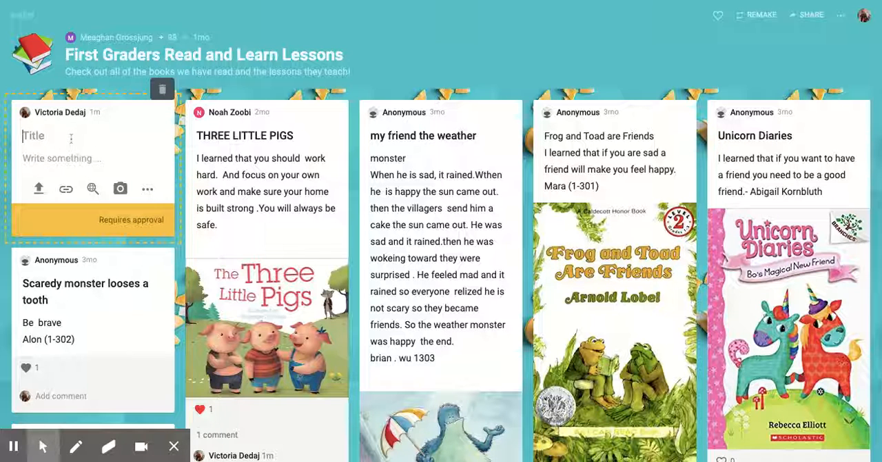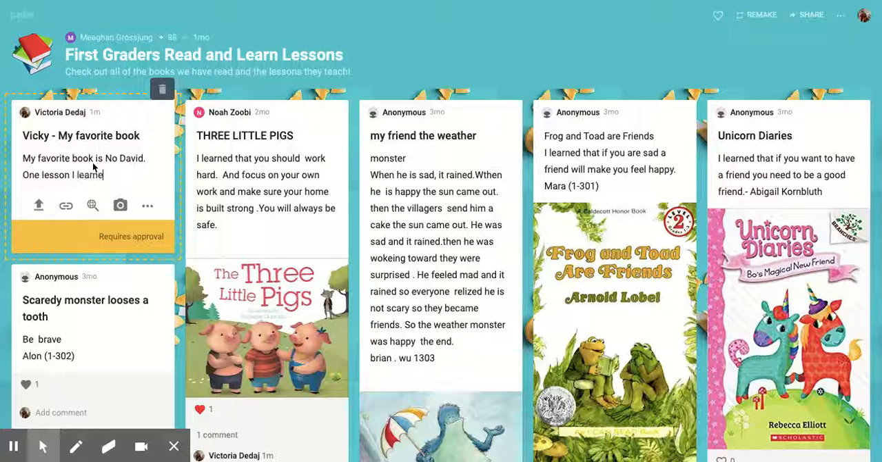And so that same box pops up and you can type in a title. Maybe you just want to put in your name so that the teacher knows that it's yours. I also like to give it a little title like my favorite book. And so we could type that here. And then underneath, you can write something, right? The actual text or words, if there's a question or something that your teacher asked. And so I'm just going to start typing in my favorite book is No David. One lesson I learned is, I would simply finish clicking and typing there.